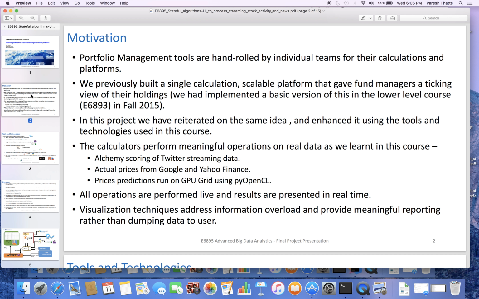So in this project, we have reiterated on the same idea and enhanced it using the tools and technologies used in this course. The calculators perform meaningful operations on real data as we learned in this course. We have used Alchemy scoring of Twitter streaming data, then actual prices from Google and Yahoo Finance, and then price predictions were run on a GPU grid using PyOpenCL. All operations were performed live and results are presented in real time.